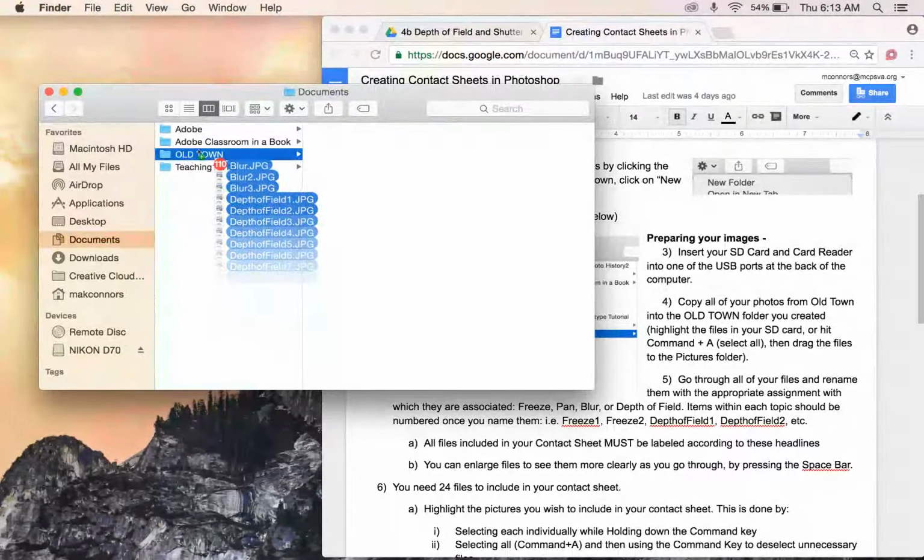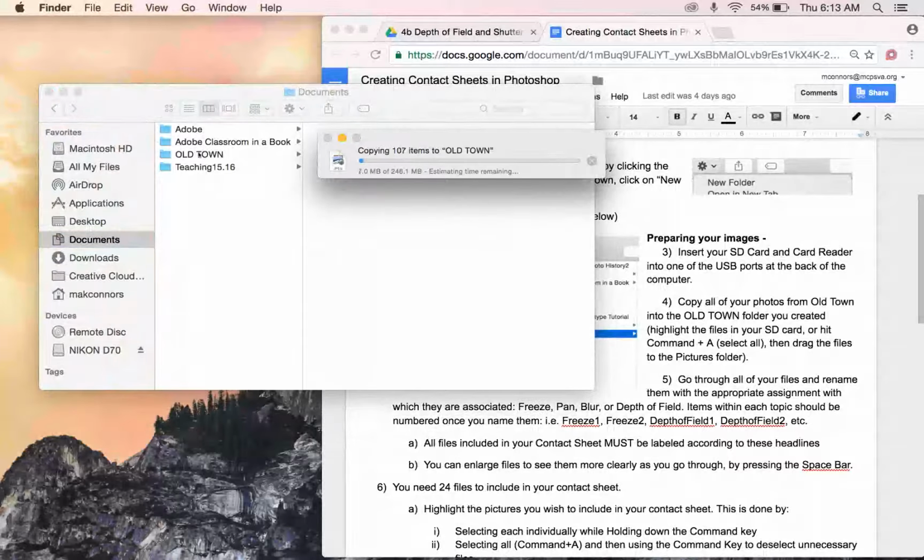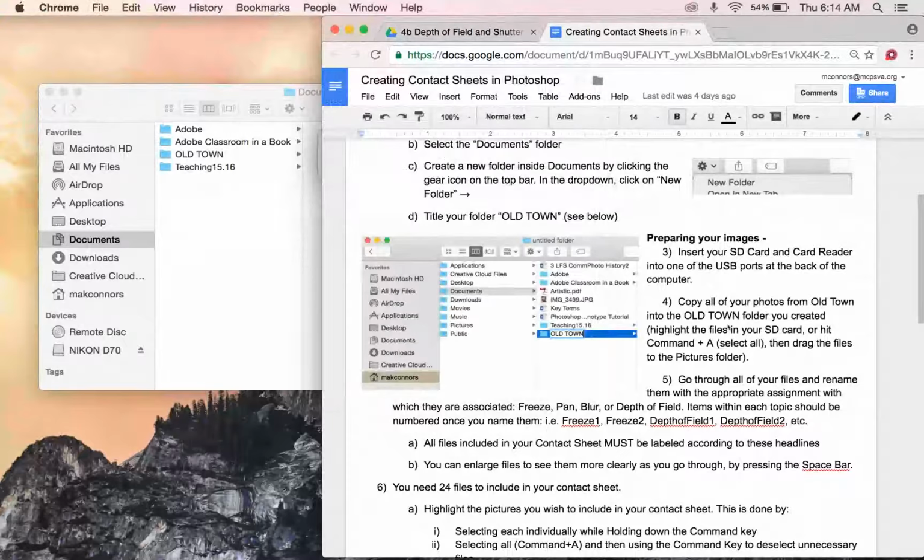Documents is going to open up, and we're going to see Old Town there, and we're going to be able to just drop them into Old Town. Now this takes a little bit of time because I have hundreds of photos that are copying at the moment. So I'm going to go over some other information while it sits there.